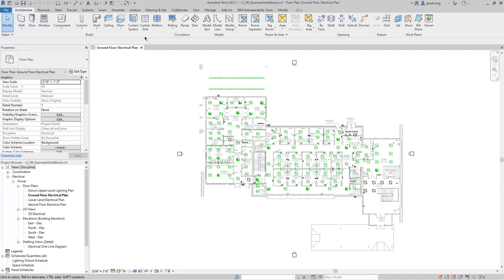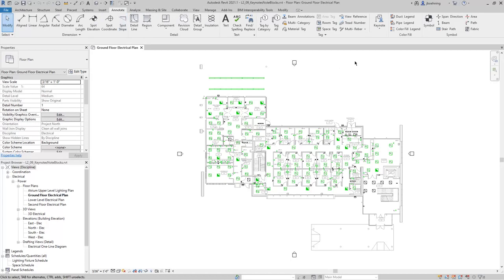To begin, on the Annotate ribbon, in the Tag panel, expand the Keynote Split button. You can place element keynotes, material keynotes, and user keynotes. Element keynotes will reference the keynote parameter for the element. Material keynotes will reference the keynote parameter from the material. User keynotes allow you to manually select a keynote from the keynote table when a user keynote is placed.